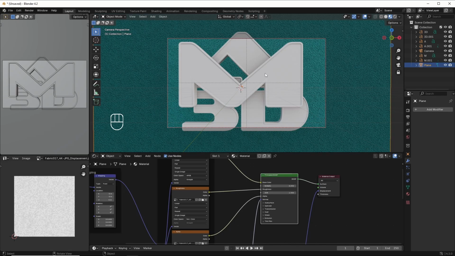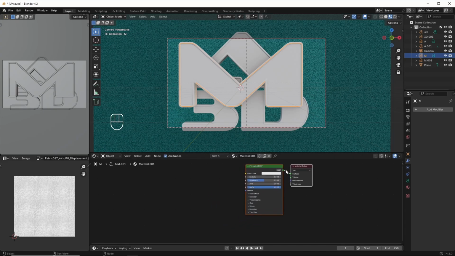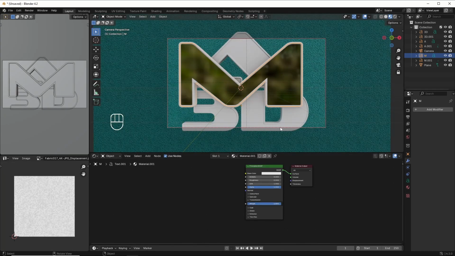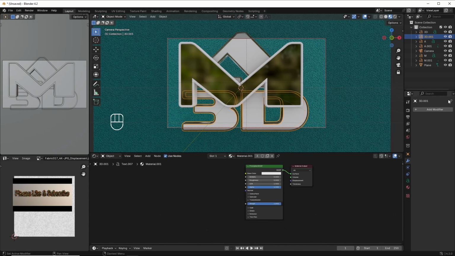Now I select this, hit new, and this one, roughness 0, transmission 1. Now I select this one, I give it the same. I select this one and I make it glass, just like this.